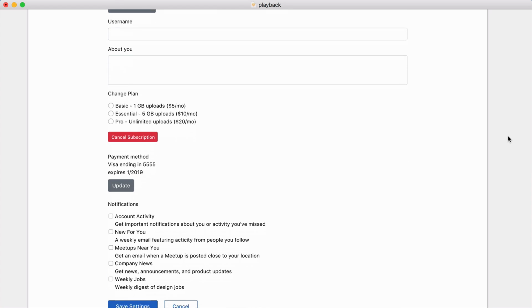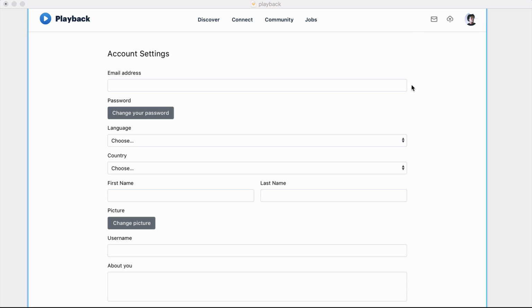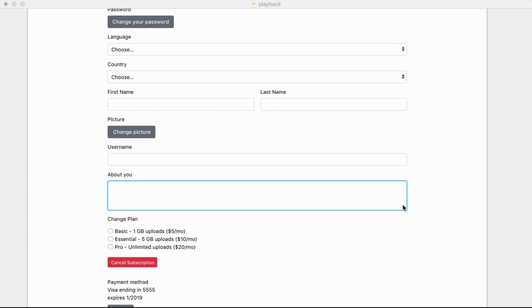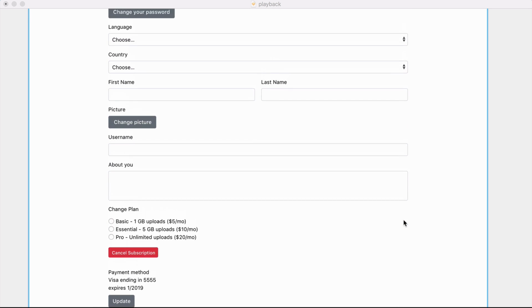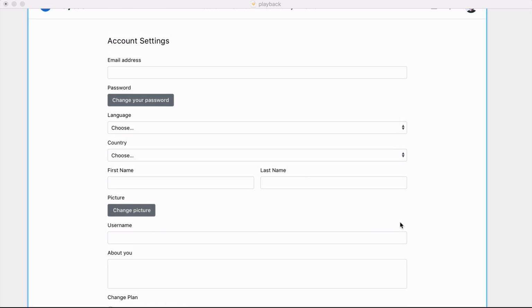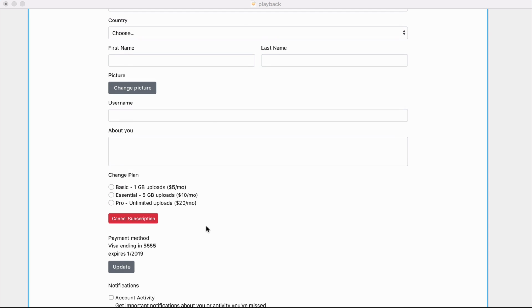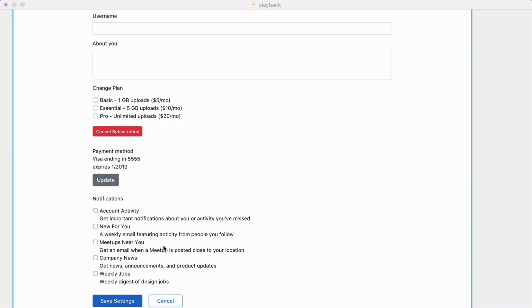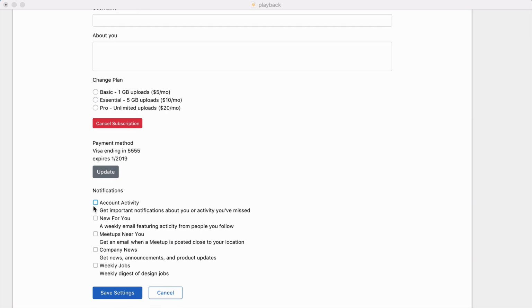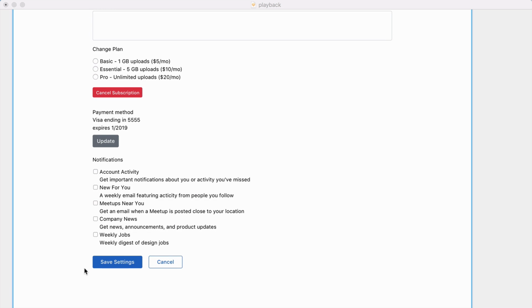So we pretty much have all of your standard inputs that you would expect from an account settings page. We have a variety of text inputs and dropdowns for your basic account information. We have buttons to change your password or picture. Further down the page, we have plan options presented with radio buttons and a payment method to go with it. And then finally, we have a series of checkboxes to update the type of notifications you want to receive.